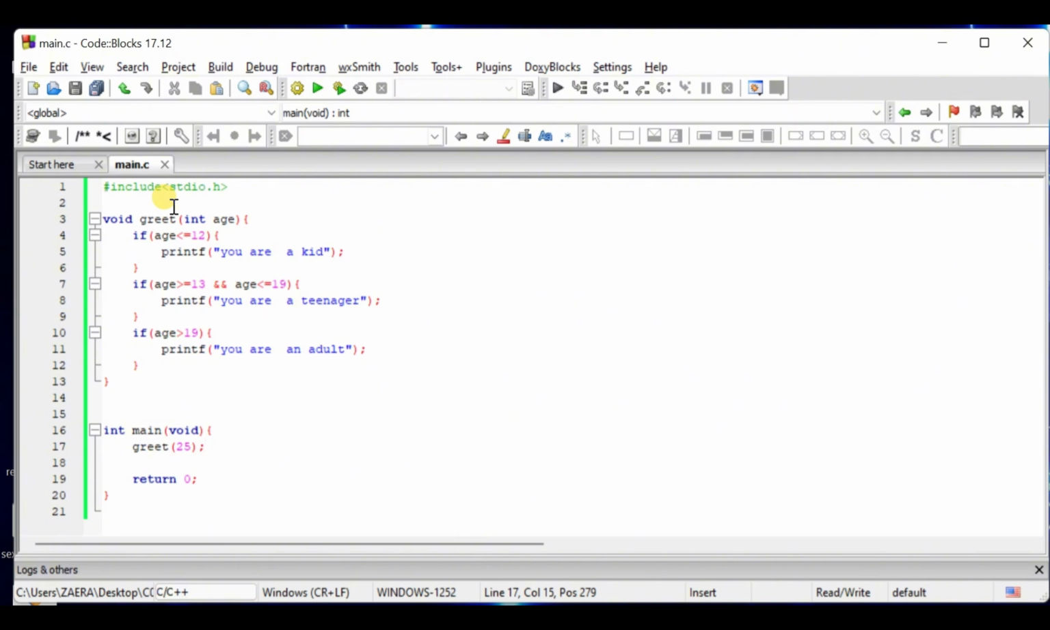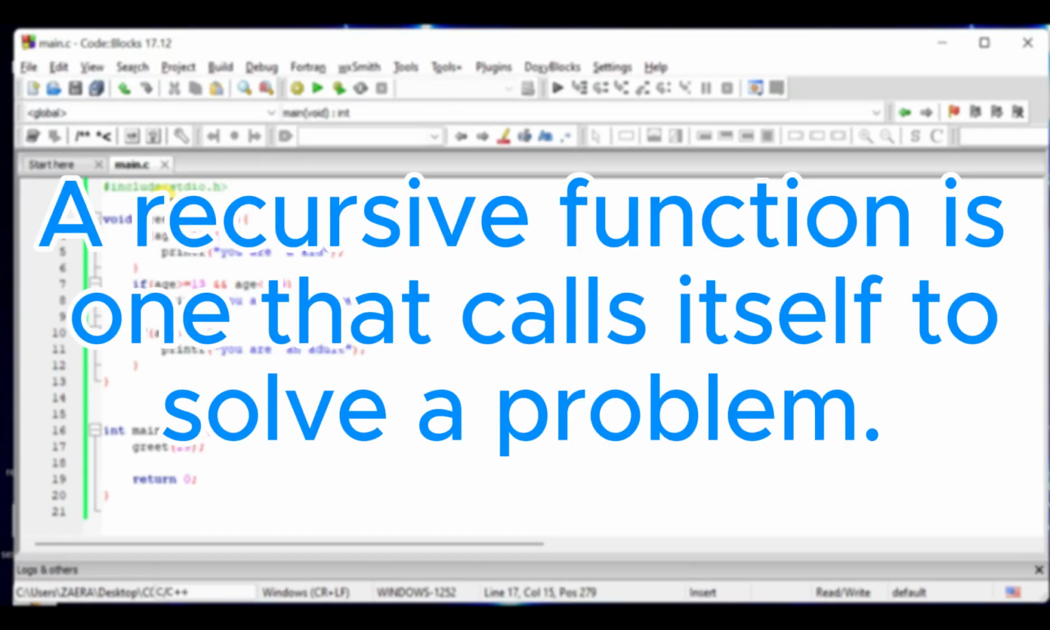In this video, we are going to be working on another concept of C programming known as recursion that mostly deals with functions. So what's recursion? Recursion is just a situation whereby a function happens to call itself within its own body.